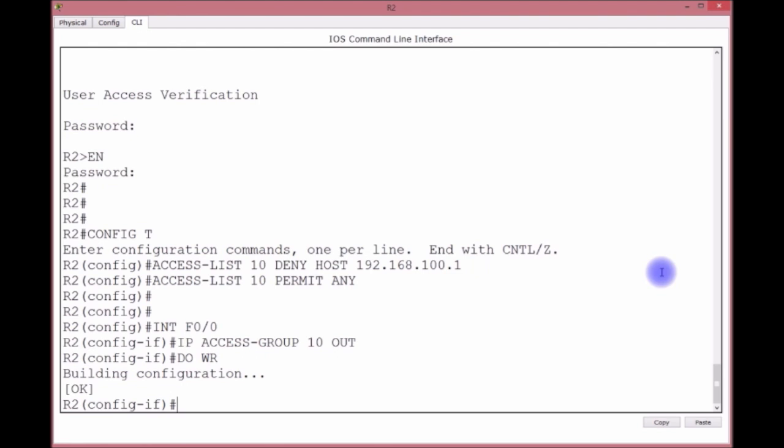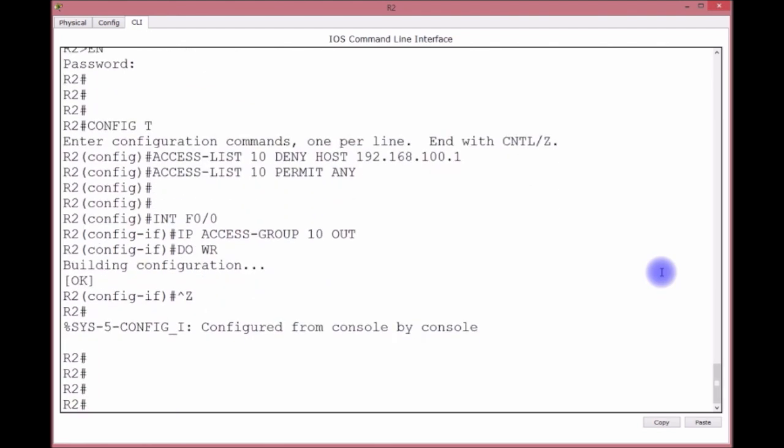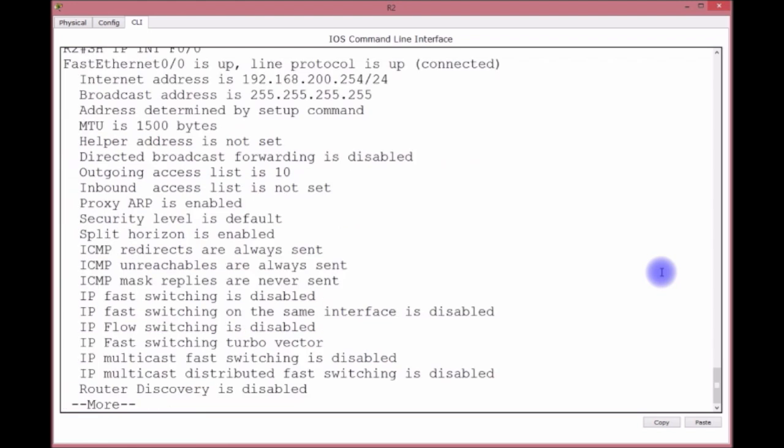How do you know that it is actually applied? Let's do it from privilege mode so you can see the basic command without the do. Show ip interface F0/0. And you can see outgoing access list is 10, meaning that it's applied to that particular interface.